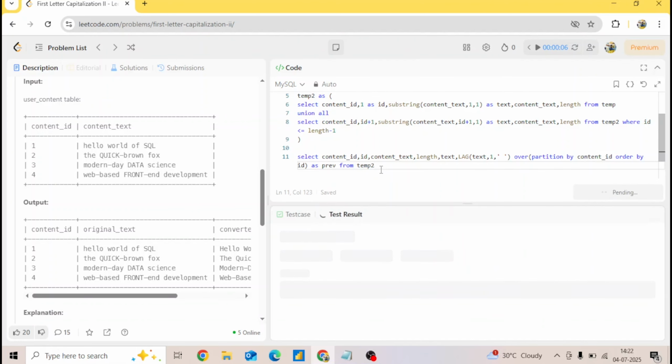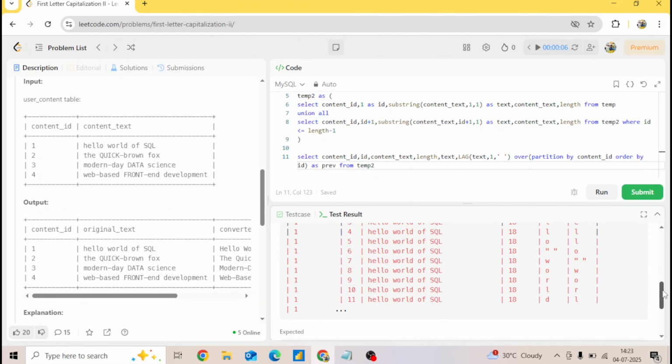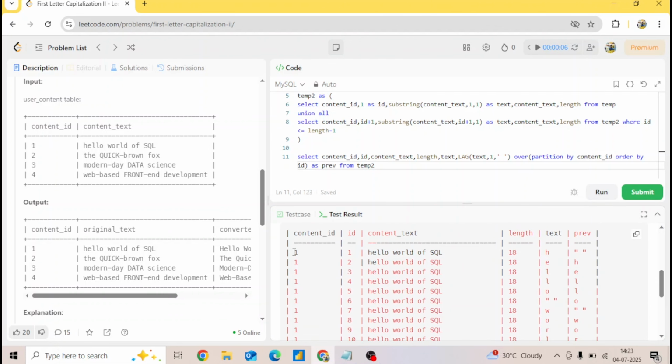You see, every character's previous character will be denoted, and it will be ordered by the ID and partitioned by the content ID. So you will see everything will come in order. Content ID is 1. For content ID 1, this is the first character, that is H. This is the second character, that is E. So every character has been iterated over here, and for every character we are getting the previous character. So previous to H there is nothing, so by default I have placed a space.